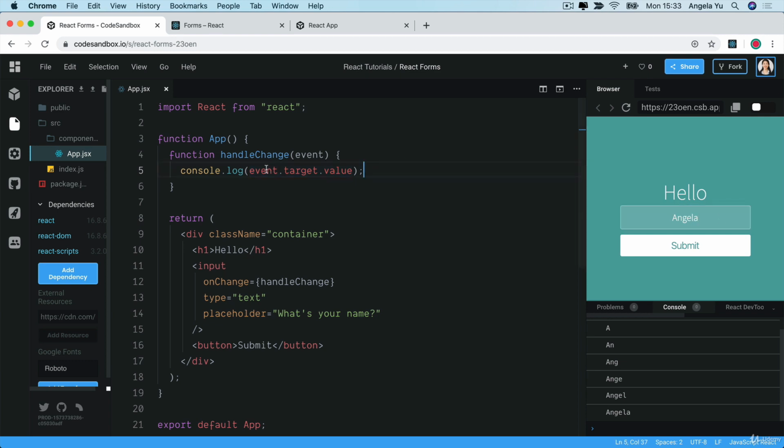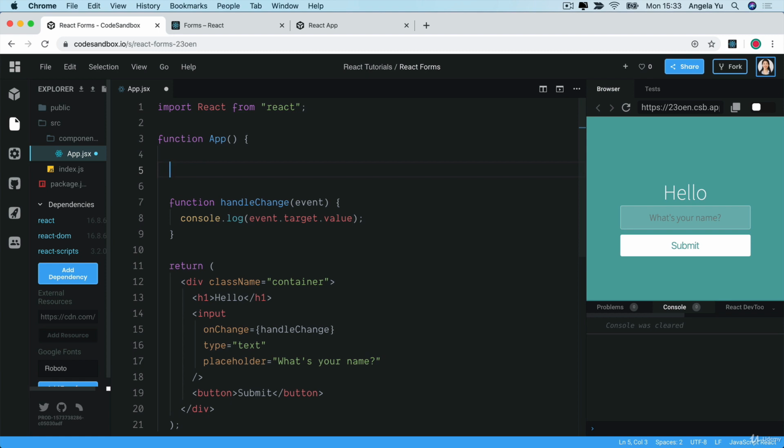Now, what if I wanted to use this value that the user has typed somewhere else inside my app or my component? Say if I wanted to change my hello, so instead of saying hello, it actually corresponds to what's being typed in the input. Well, to do that, I of course need to have state in my app.